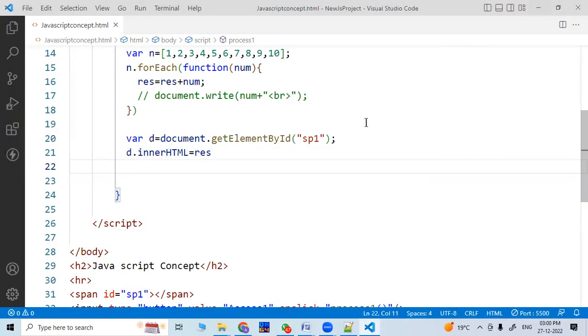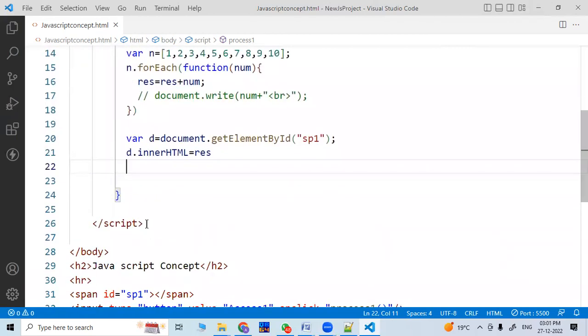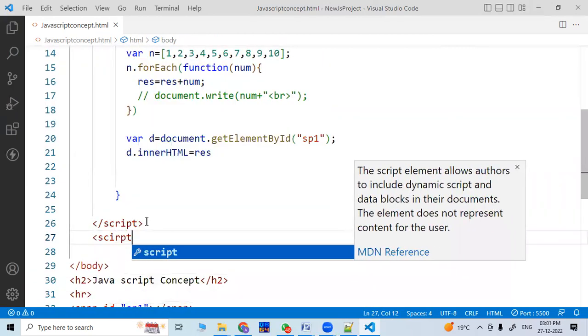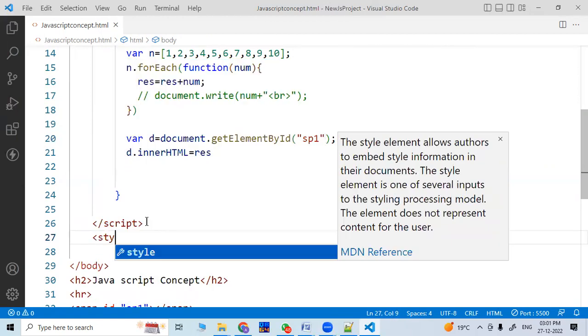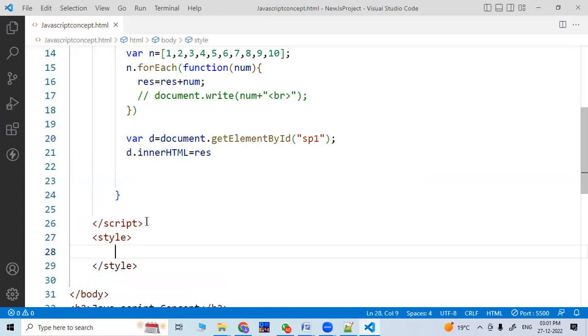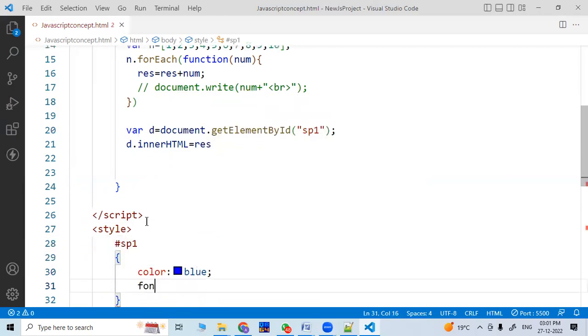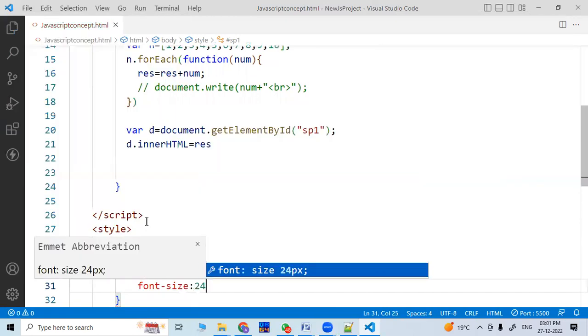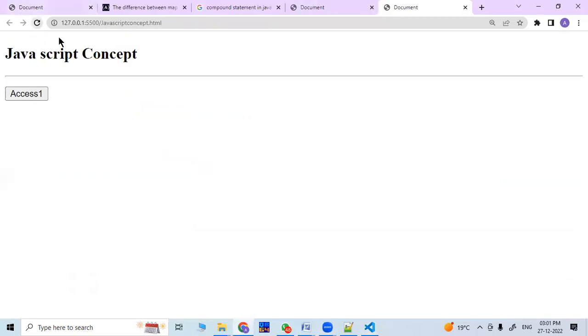So what is the benefit of the span tag? We can format it also. We can apply formatting on it by the style tag. Style, hash sp1, color colon blue and font size colon 24 pixel. I want to refresh this page and print just like that. Now the span tag is appearing with some formatting.